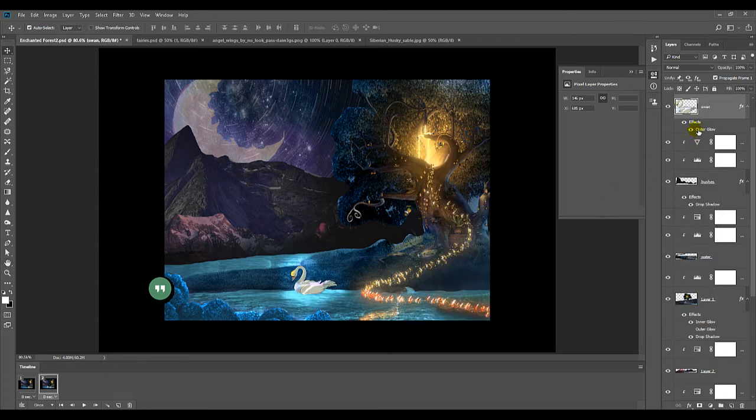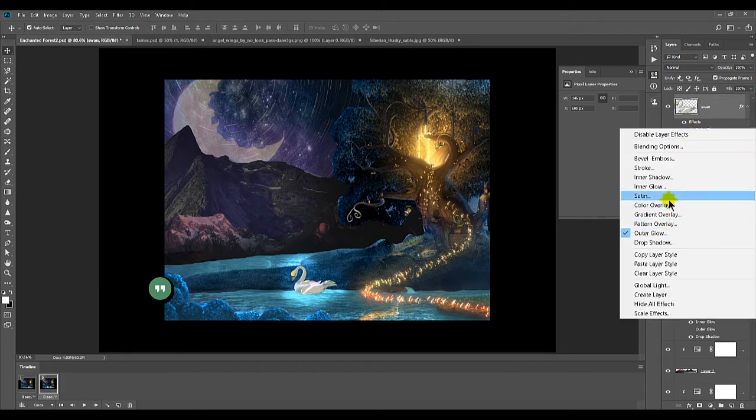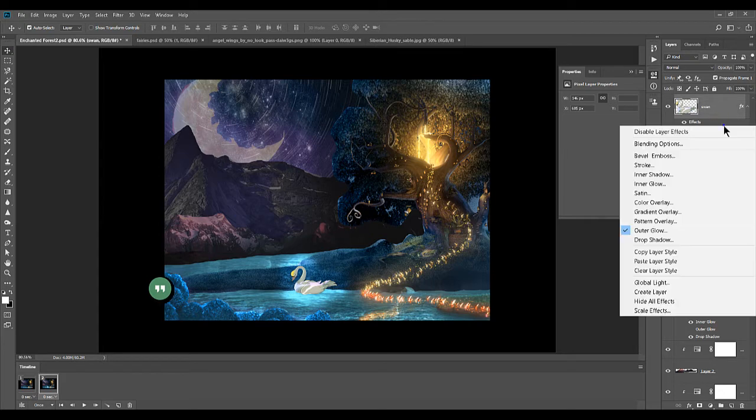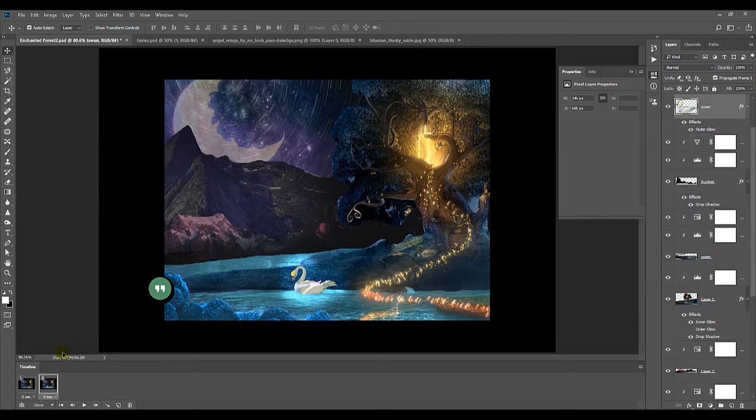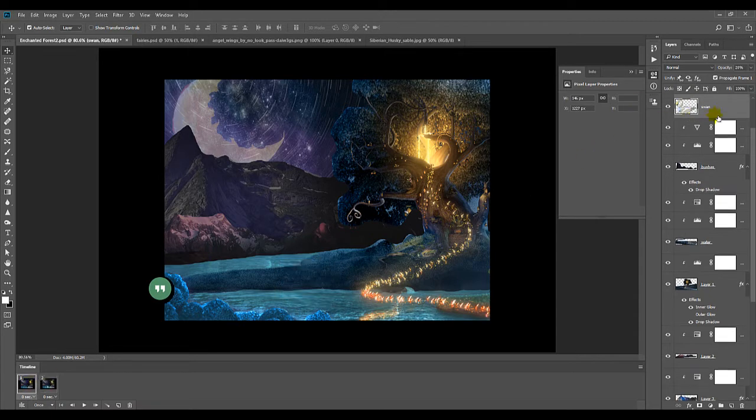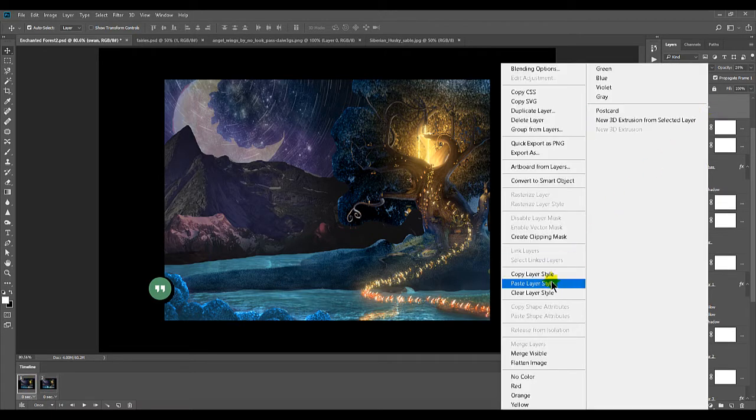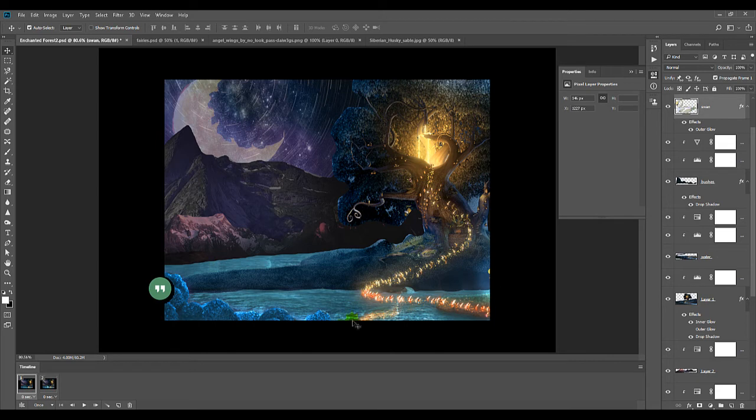Okay, so that layer effect, I want to copy that. I have to right click right here, copy the layer style, and also put it on this one. And the next thing, after that, let me create another frame. And on this one, the fairy appears.